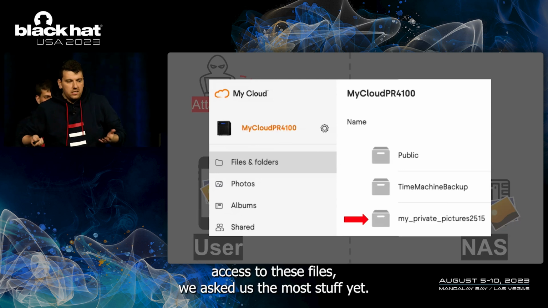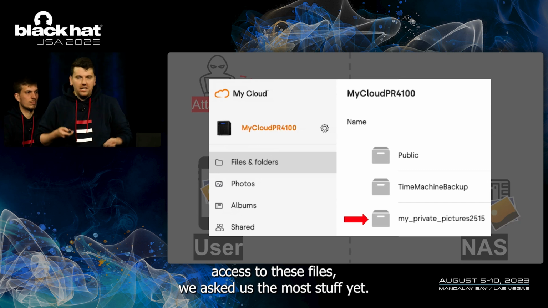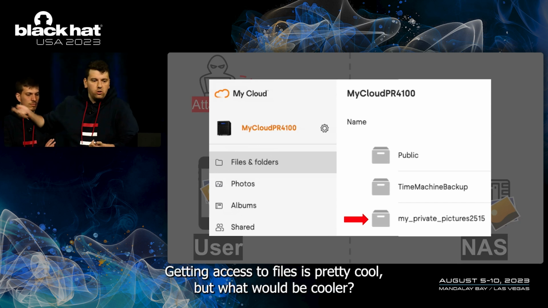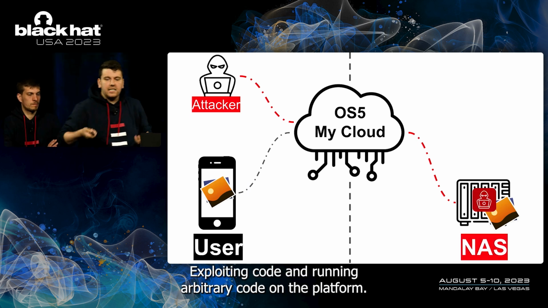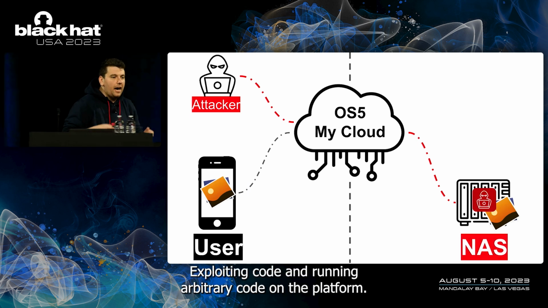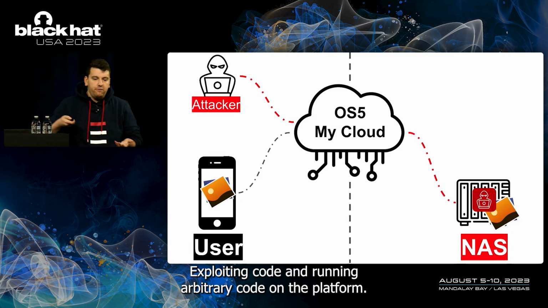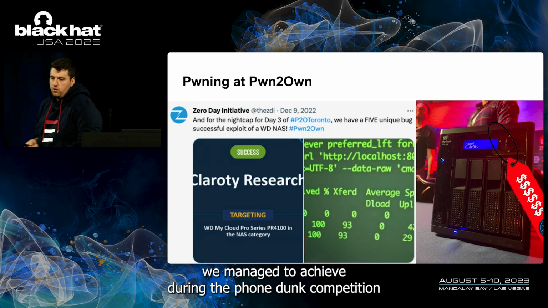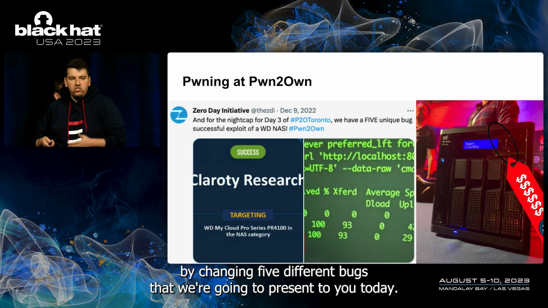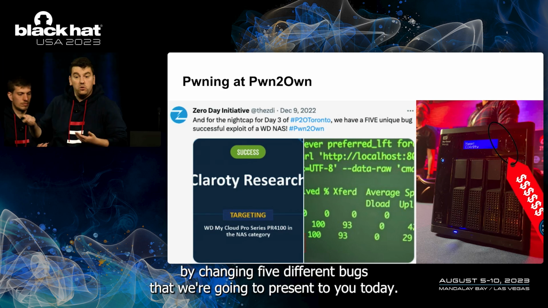After we gained access to these files, we asked ourselves what the most important thing is. Getting access to files is pretty cool, but what would be cooler, and that is pretty obvious, is actually exploiting code and running arbitrary code on the platform. And that is exactly the kind of vulnerability we managed to achieve during the Pwn2Own competition by chaining 5 different bugs that we're going to present to you today.